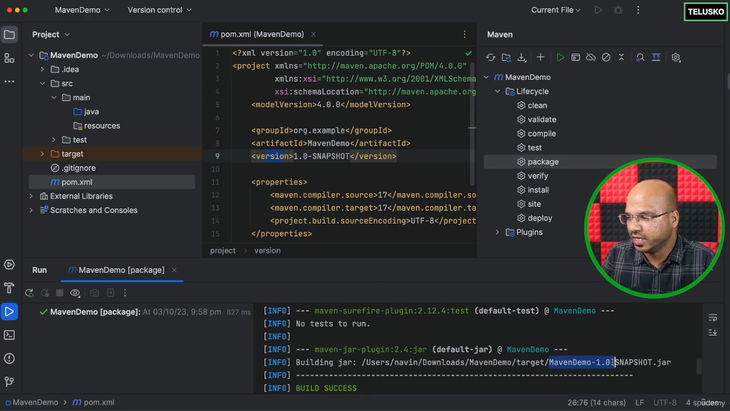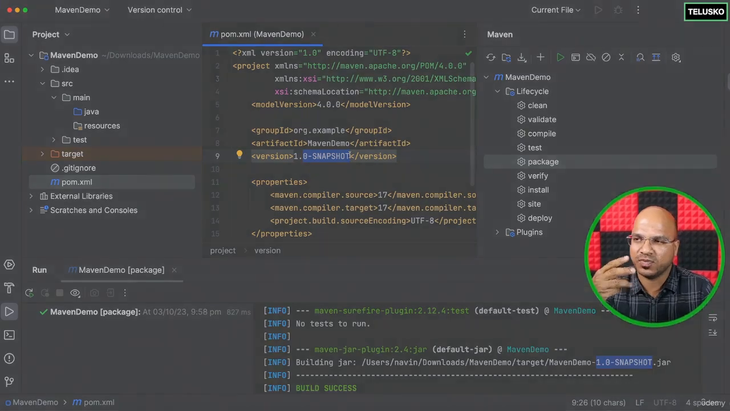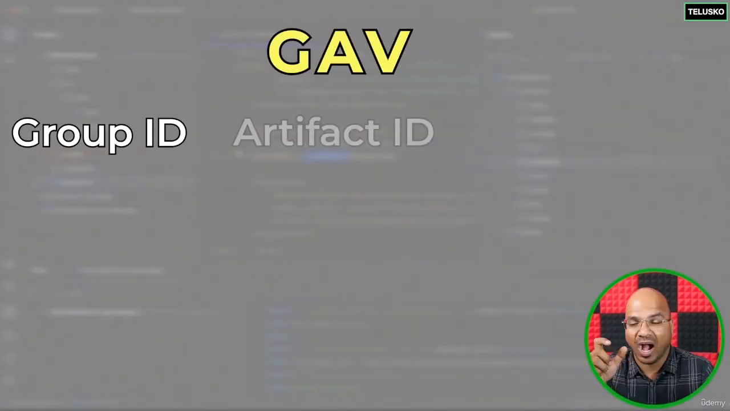So we got a project name, right? And then we got the version. This is the same thing which we have to do here. You can see we have a project name and we have a version here. So every library goes in three things, which is called GAV: group ID, artifact ID, and version.